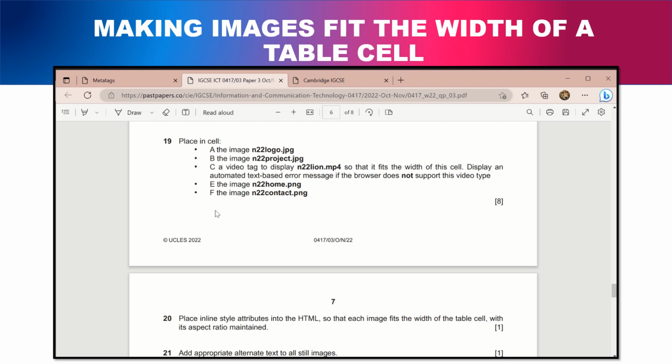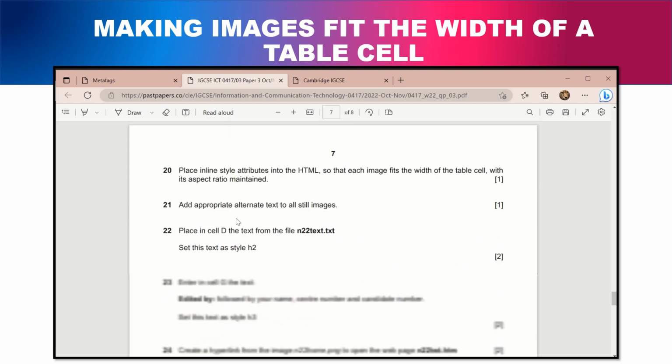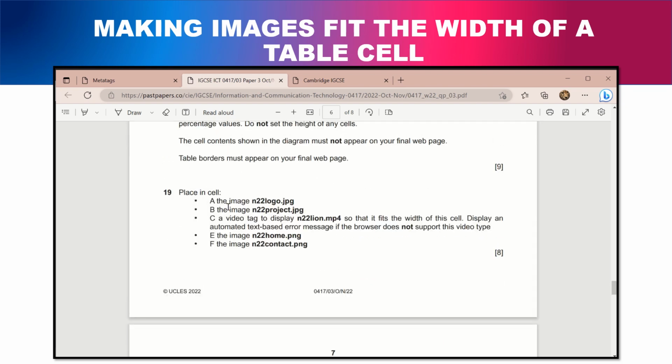Now when you add images into a table, the question may specify that it must fit the width of the table cell. For example, question number 20 here says: Place inline style attributes into the HTML so that each image fits the width of the table cell with its aspect ratio maintained, and the images are what we just added in the previous slide.